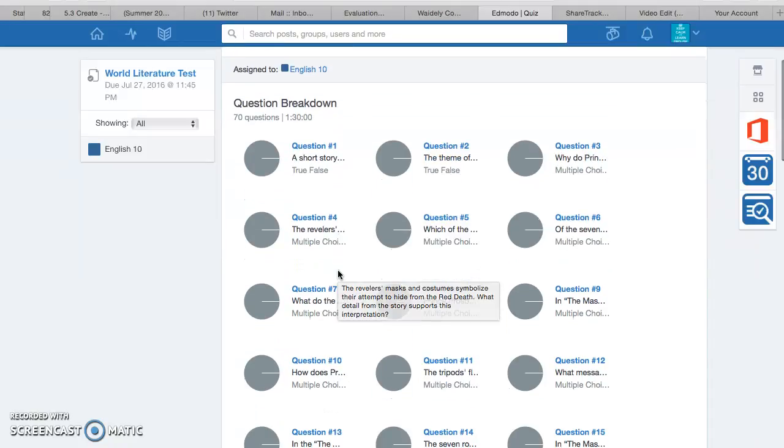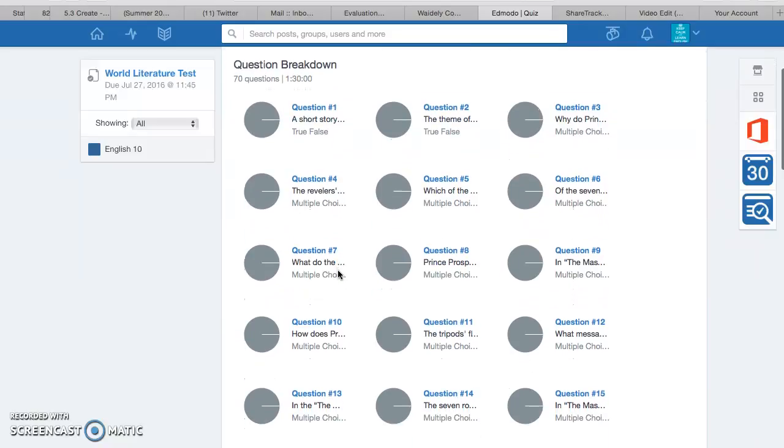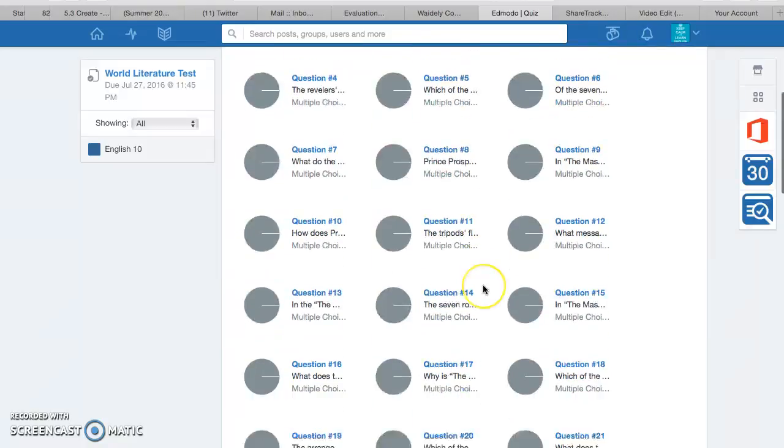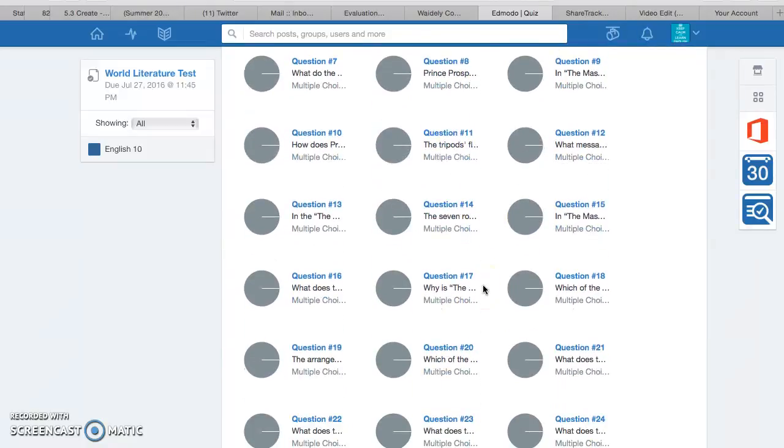The purpose of this assessment is to determine if students understand things such as the Mask of the Red Death. What is a short story? If you look, here's a short story question. What is the theme of a story? There's a theme. And then the plot of maybe Oedipus the King, the Mask of the Red Death, and Things Fall Apart, which would have been pieces we would have covered throughout the year.